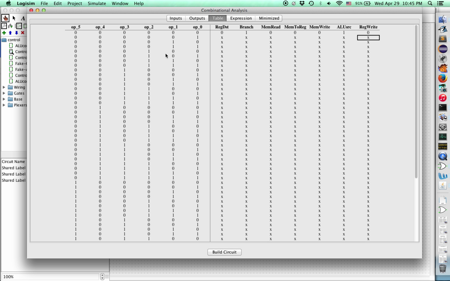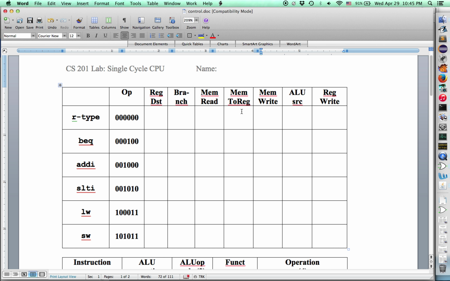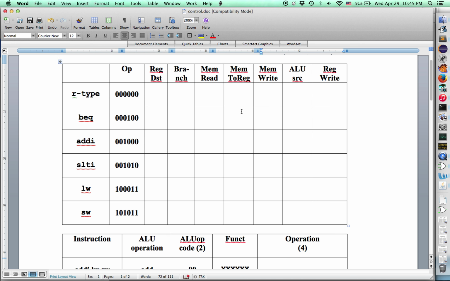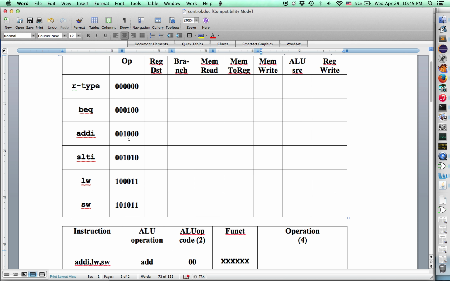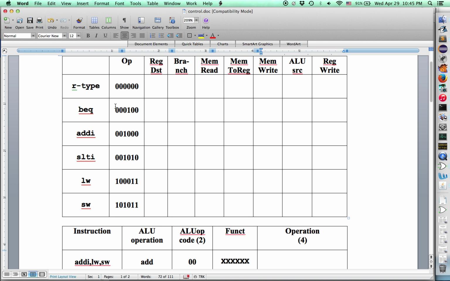Now, a lot of these inputs, we don't care what the output circuit is, right? What is instruction 000001? I have no idea. If I look at my Word document, which you should already have filled out. If you haven't, go ahead and fill it out. These are the only opcodes I care about. This opcode isn't one of them, so I don't care what it does, therefore I leave it all X'd. So you actually just have to go find these particular opcodes and then set everything accordingly.